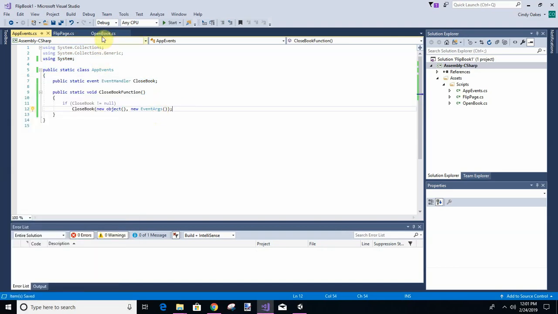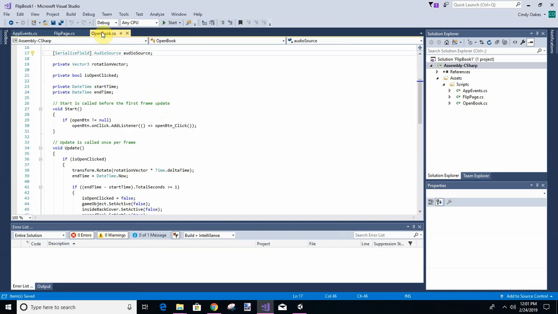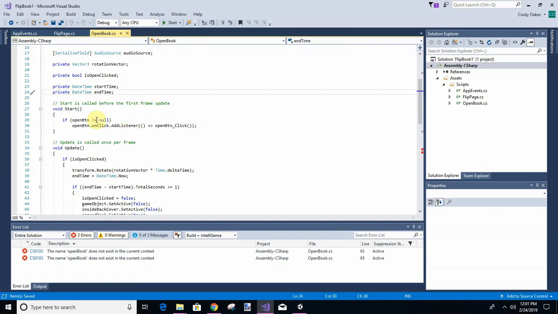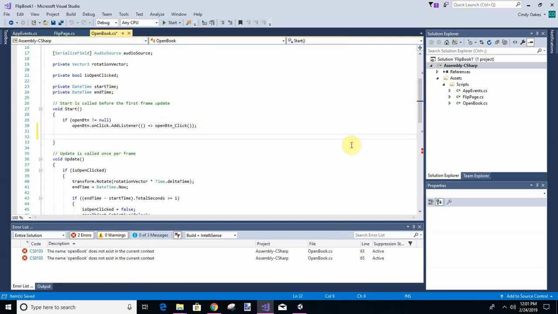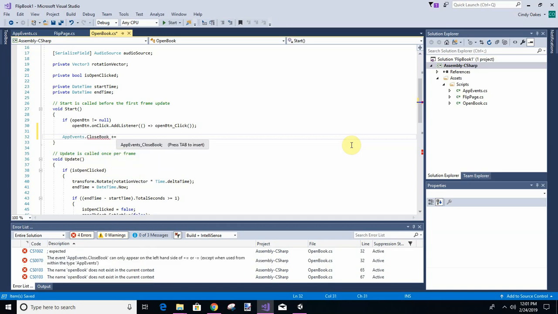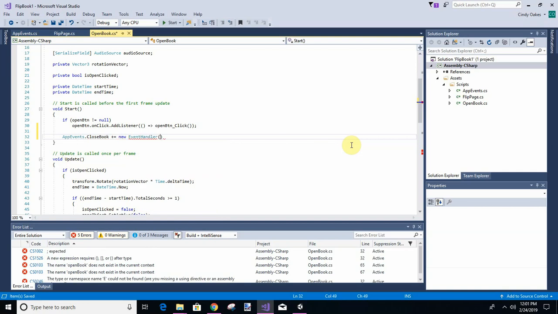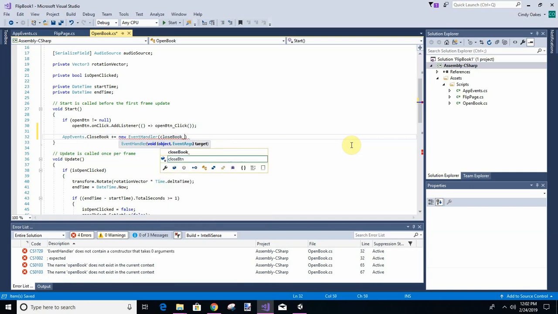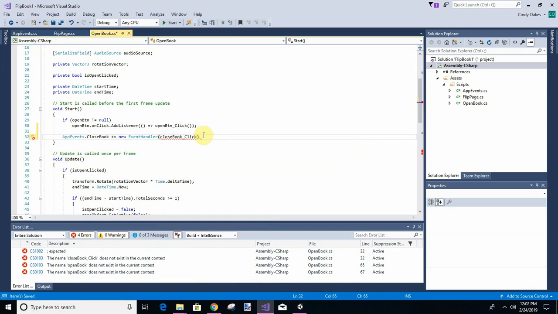Okay, now what do we do? Now we go to the OpenBook. I think that's the one we're going to go to. Yes. And on the start of Open Book, we're going to be listening for, we're going to add in a listener, but it's a little bit different than the other listeners. This is a standard C#, how you listen for things. So we're going to say app events and close book, and we're going to add a new event for it, new event handler. We're just going to call it close book. So, whenever it sees that this has been fired, it's going to fire this.